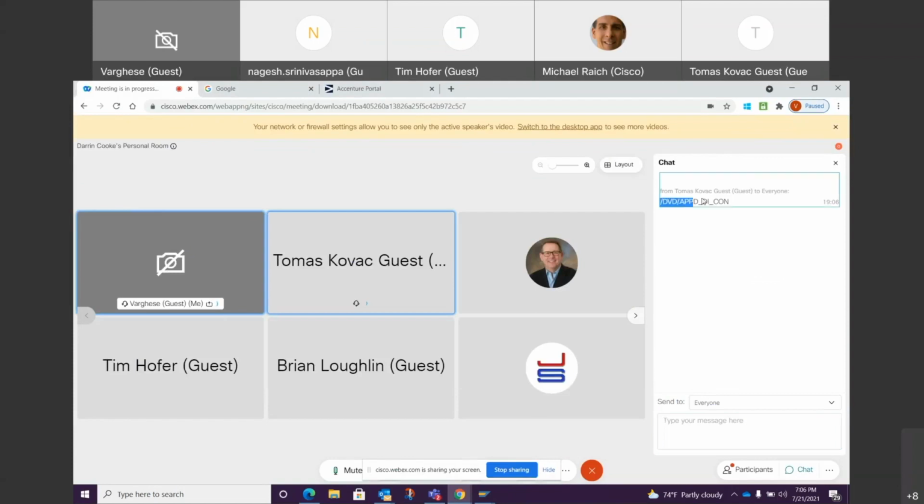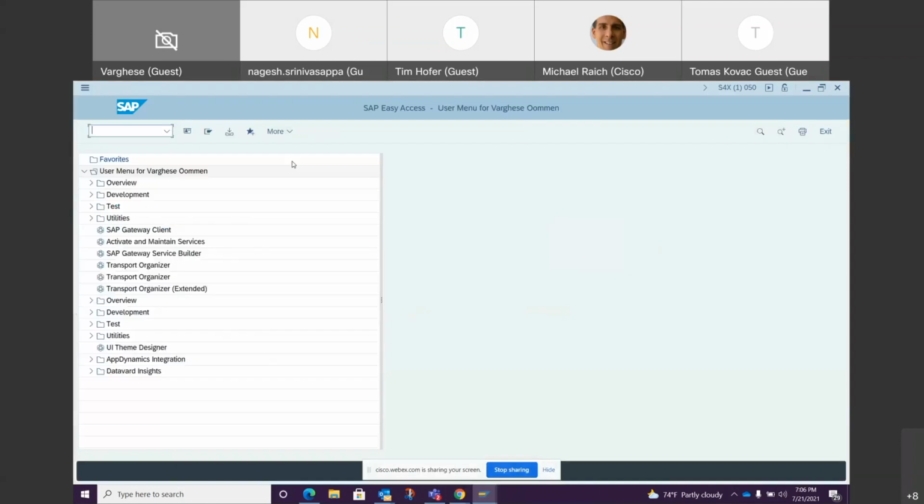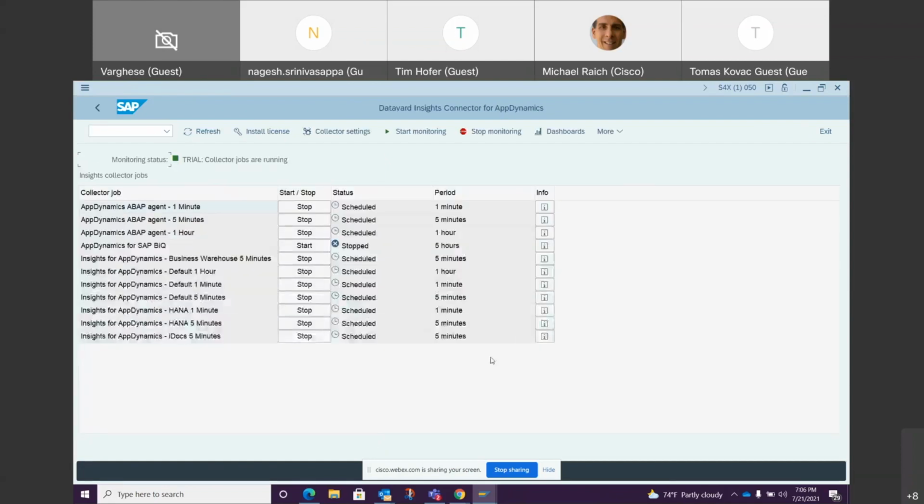Let me /dvd test it again. /appdicom. Okay. So what we are going to do, we are not running the collector yet. The reason is that, yeah, exactly. And we have there AppDynamics for SAP BiQ. That's the fourth line from the top, and it's not running. So let's not start it right now because we have nothing configured there yet.